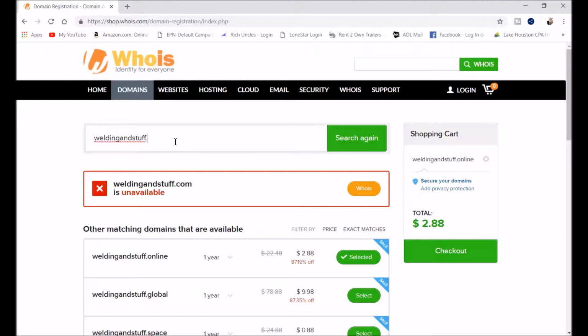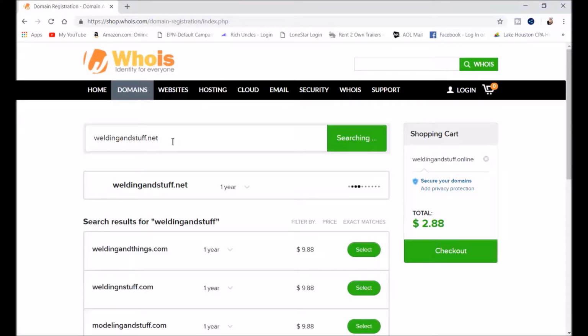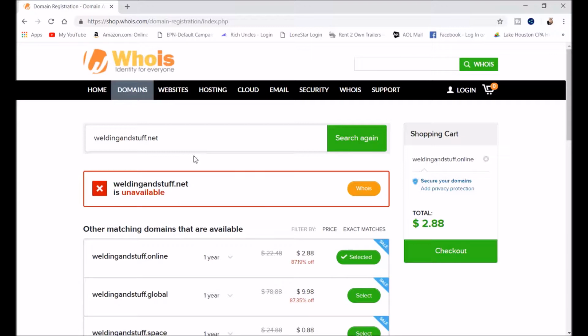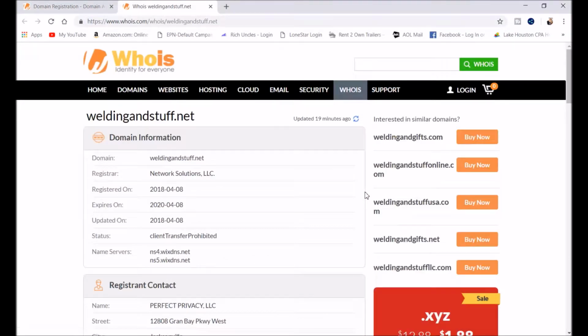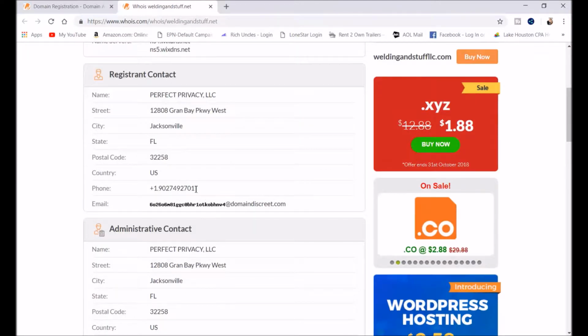So I'm gonna just go up here and type weldingandstuff.net. That's my website. And you're gonna notice while it's running, it's gonna show not available because I own that website. So you can click on Who Is, and you notice that it gives you all the information you need. It gives you an email address, contact number, and all that information.